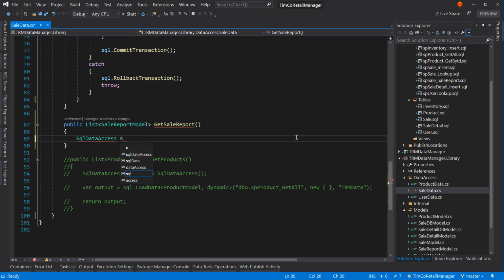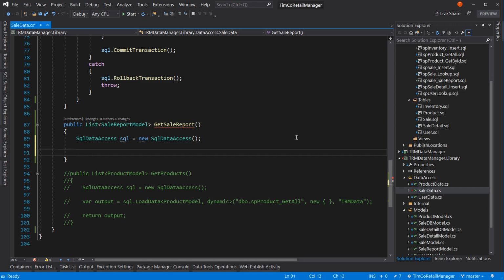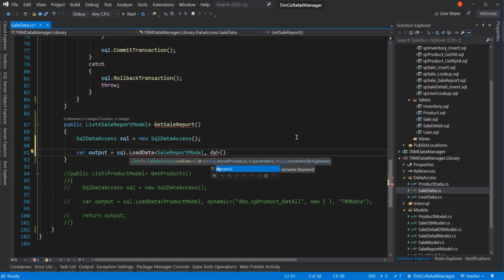SQL data access, SQL equals new SQL data access. Again, we don't have dependency injection in place yet. We want to do that. So var output equals SQL dot load data of type sale report model. Oops, we need to pass in also dynamic. Actually, I'm not sure we do.